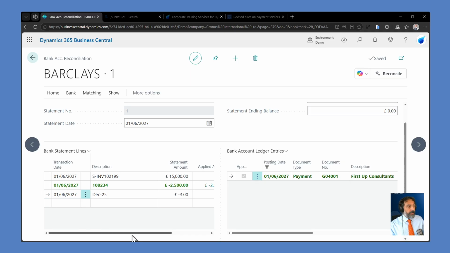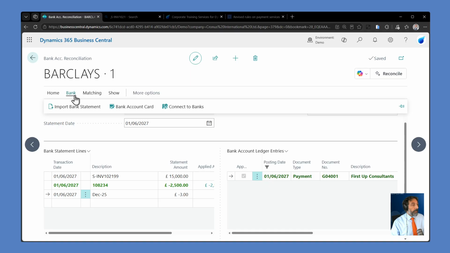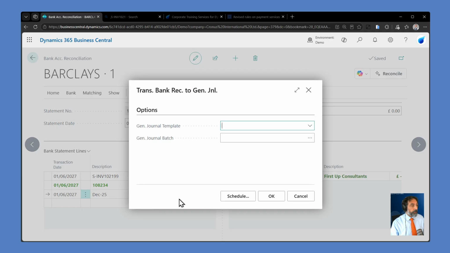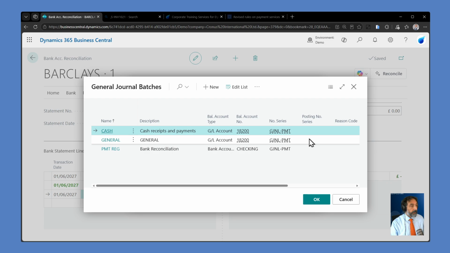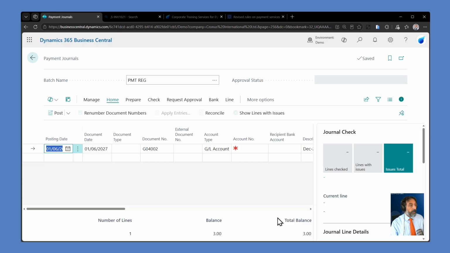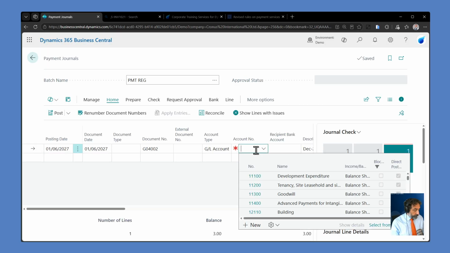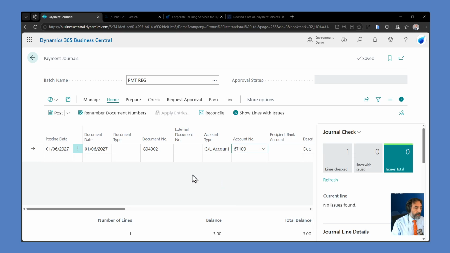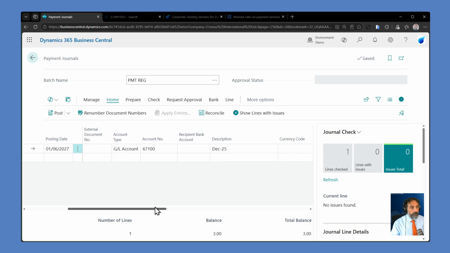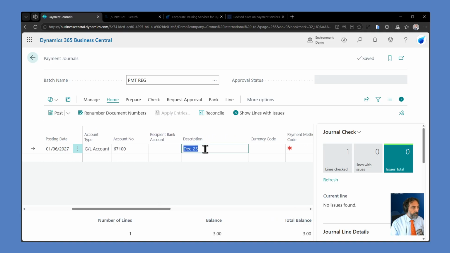This is a bank fee for £3, right? For £3 that I can actually transfer to the general journal. And now I can see, well, this is a payment journal that I use for my payment reconciliation. And then it prepares the journal. And now all I need to do is to check against the bank fees, right? Banking fees. This is an expense account, okay? Again, this is a sandbox. The dates are completely made up.